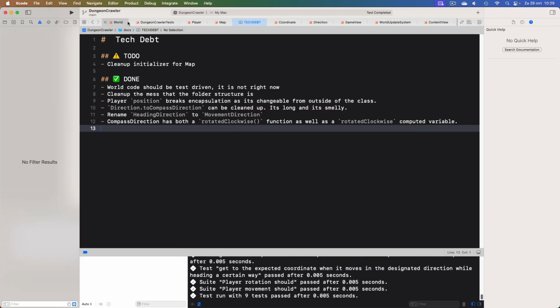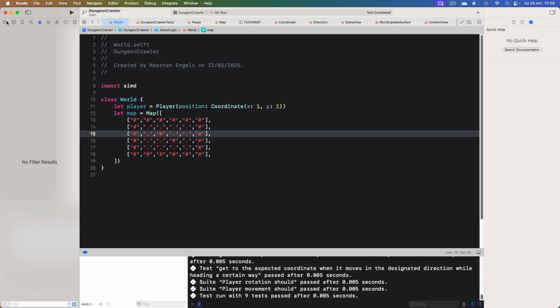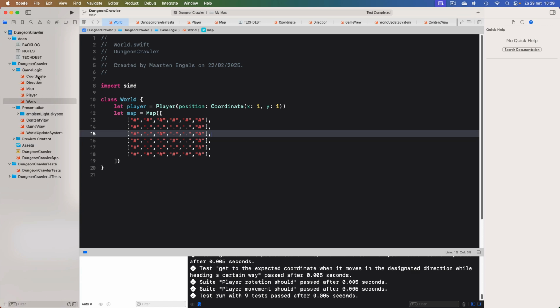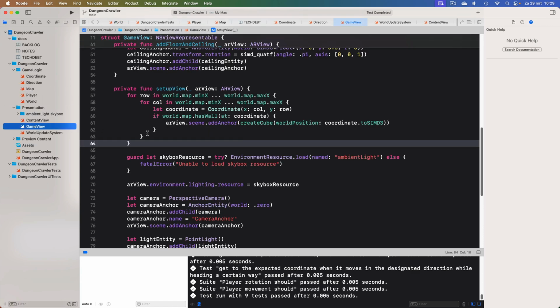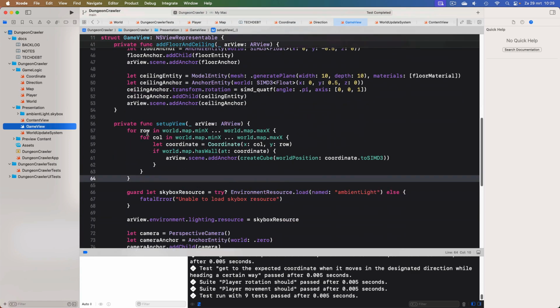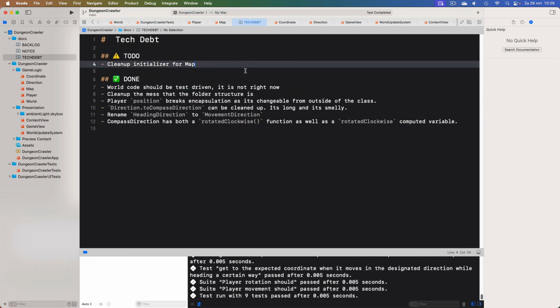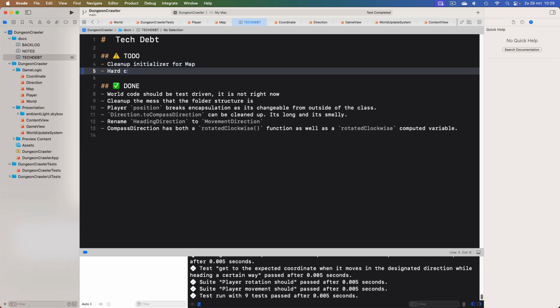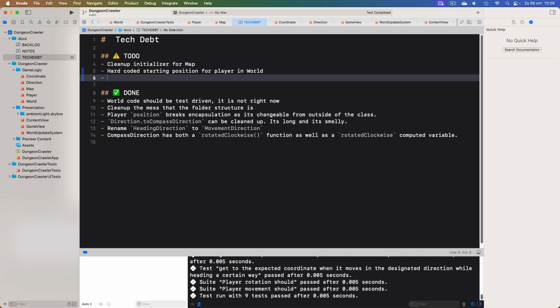Let's see, I don't think we have much more time. There is one thing in terms of the game view that I don't really like, well, there's two things. So first off, we hard-coded the starting position for player in world. That's of course not a good thing.